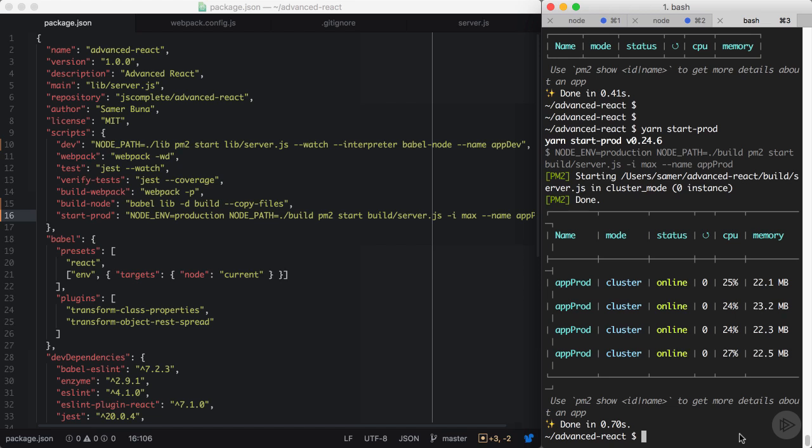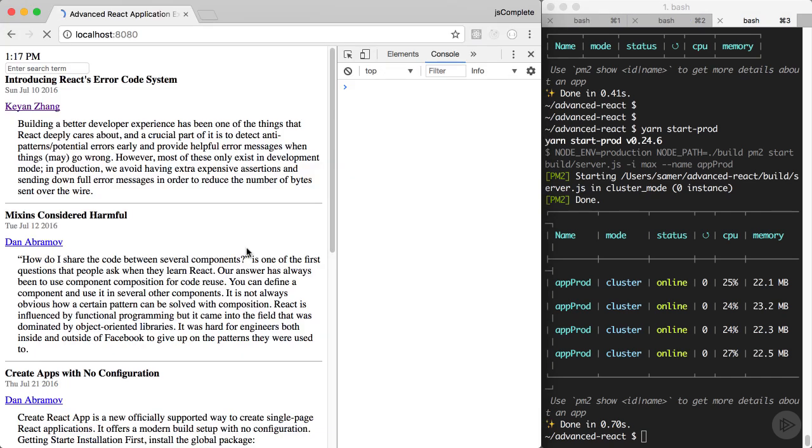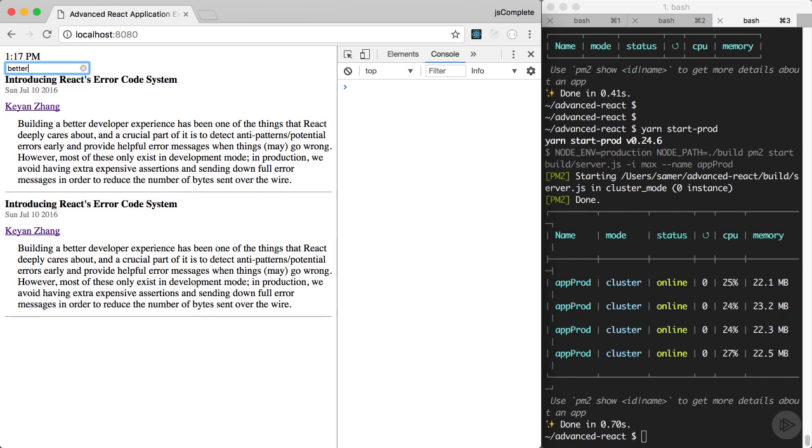This is because on this machine I have 4 different CPU cores. And PM2 is also going to load balance between these 4 processes automatically. I don't even have to configure any ports or anything. It will do that internally using the Node.js cluster module. So we can test the application now and make sure everything is working as expected.